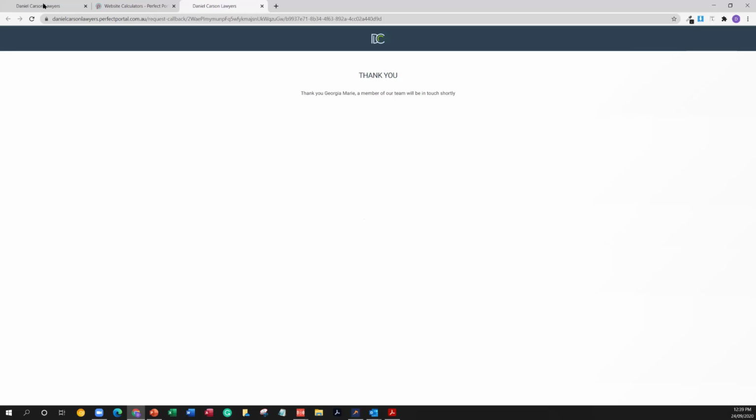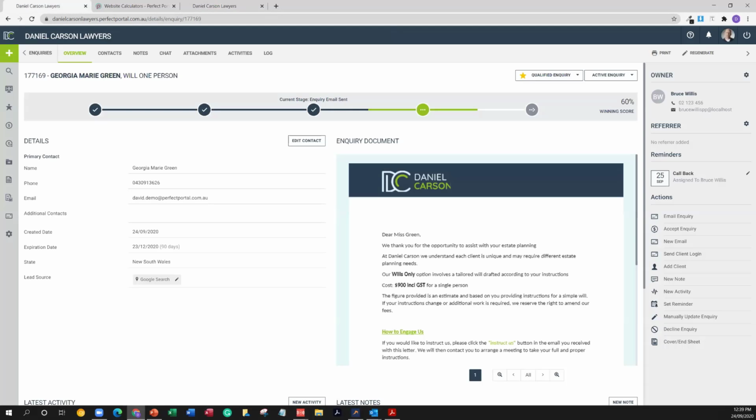So what I'm going to do is quickly head back into Perfect Portal and show you how you can actually manage this business and convert new business that is coming through so you don't lose anything through the cracks. So much like the conveyancing side, you do have your different reminders and different actions to follow up on. What I've done with this inquiry is I've set up a default reminder to myself to call back the client in a day's time.